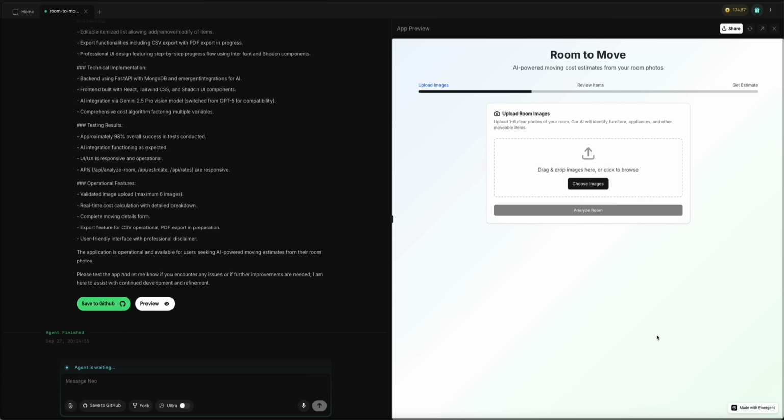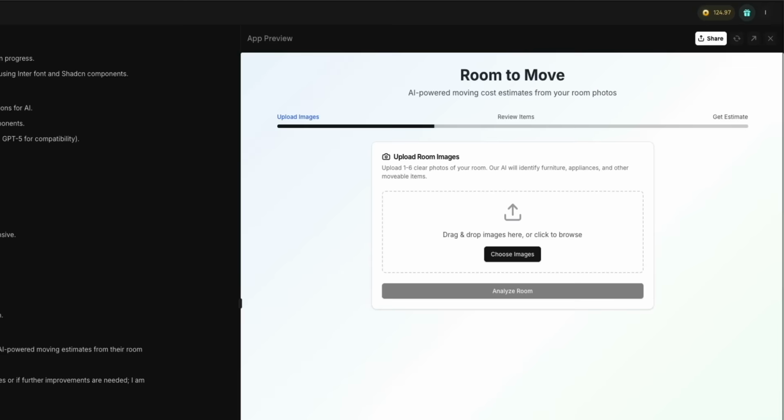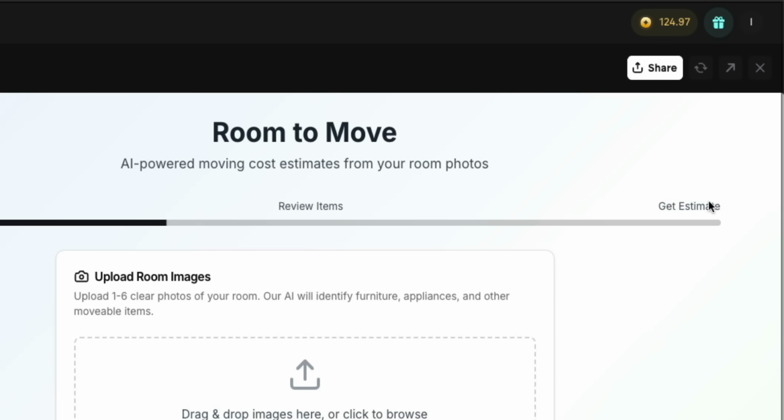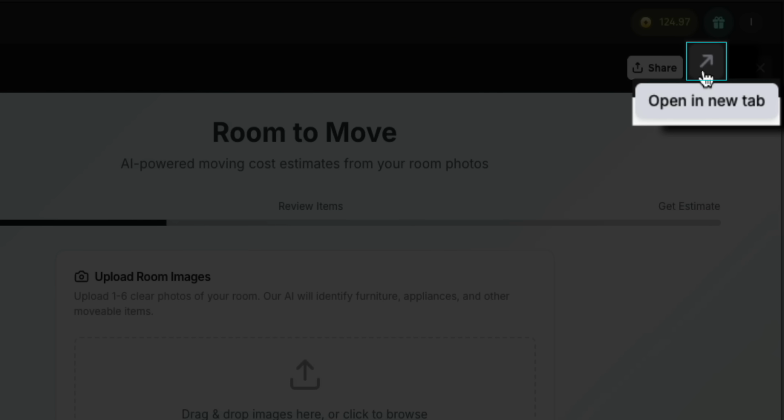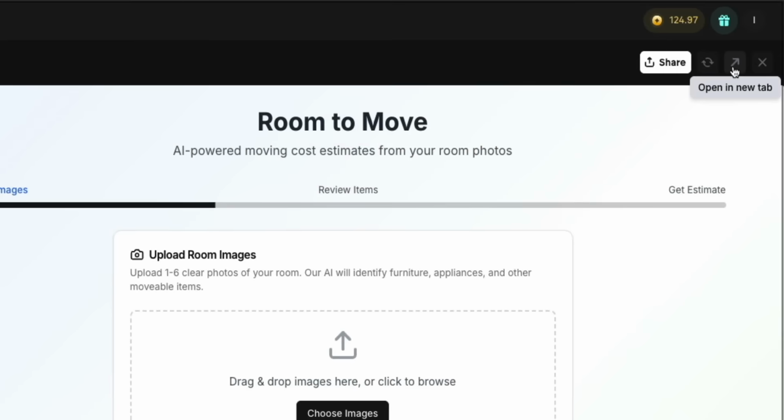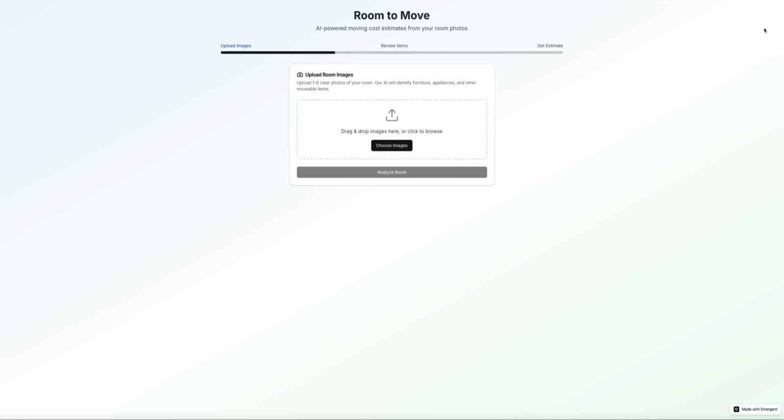Now, you can use the app right here in the preview, but if you look in the upper right corner, you also have the option to open the preview in a new tab, giving you the ability to get the full end user experience as if they're using the app on a desktop. And let's run through it really quick.